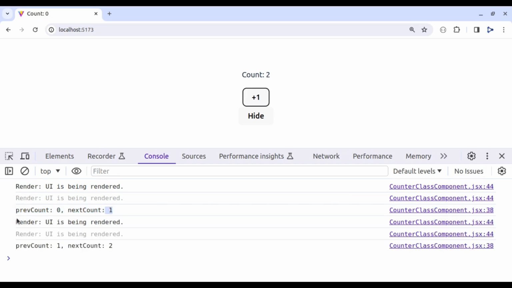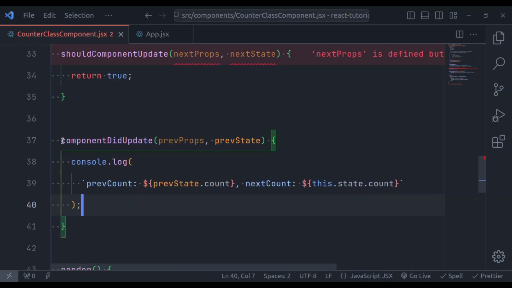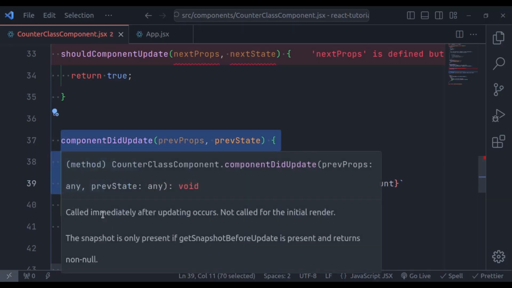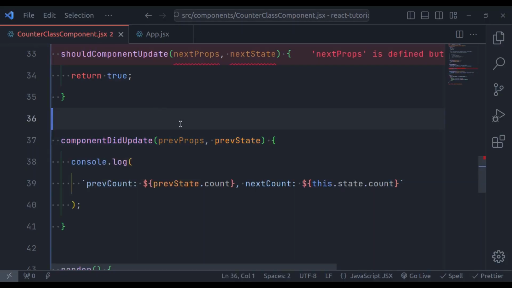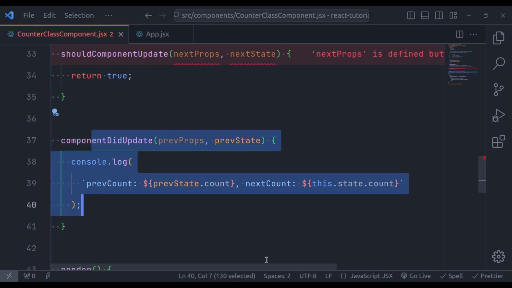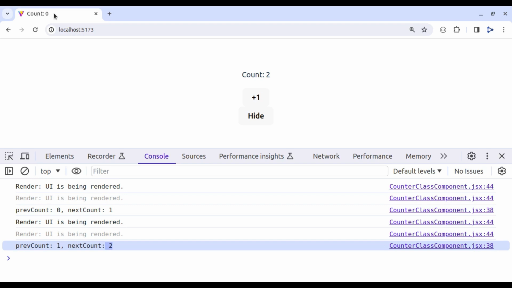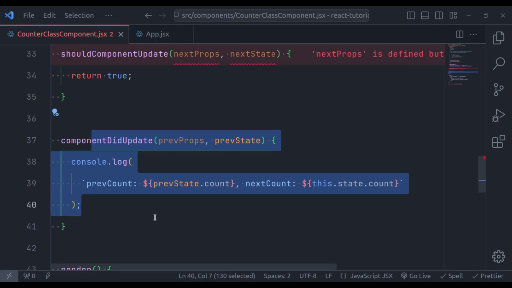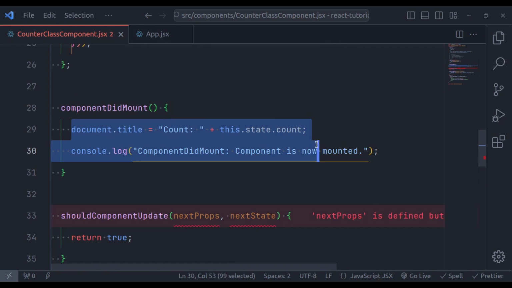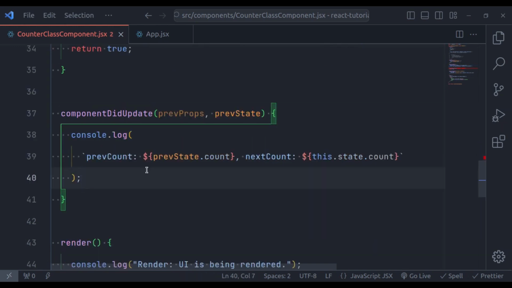+1. Again, first it rendered this from the render method, and previous count is 1 and next count is 2. It is going to call the componentDidUpdate method every time the value of count is changed. So in this method we can update the document title. So here, let's copy this and paste it here.